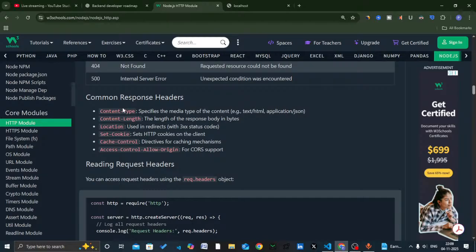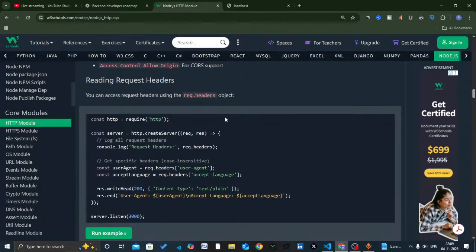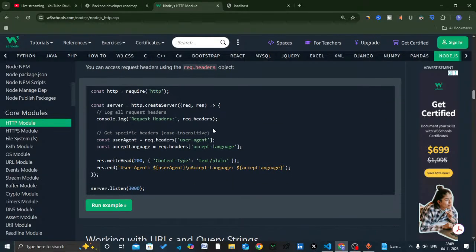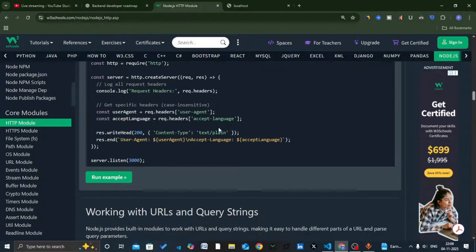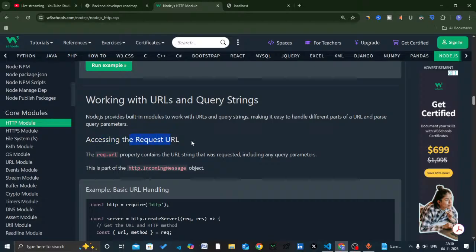Common response headers are Content-Type, Content-Length, Location, and Set-Cookie, which the client has control over detecting. With writeHead we can write headers like User-Agent, and server.listen on port 3000. We don't need to write it like port. Now, working with URLs and query strings, accessing the request URL.